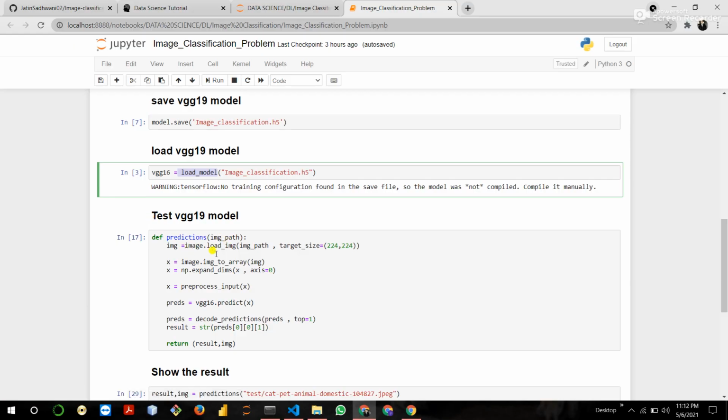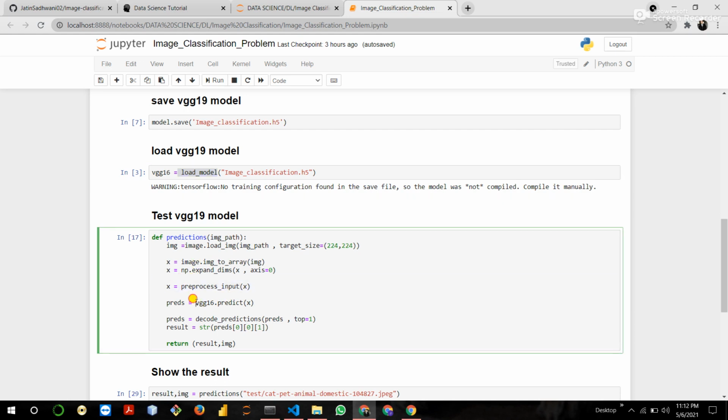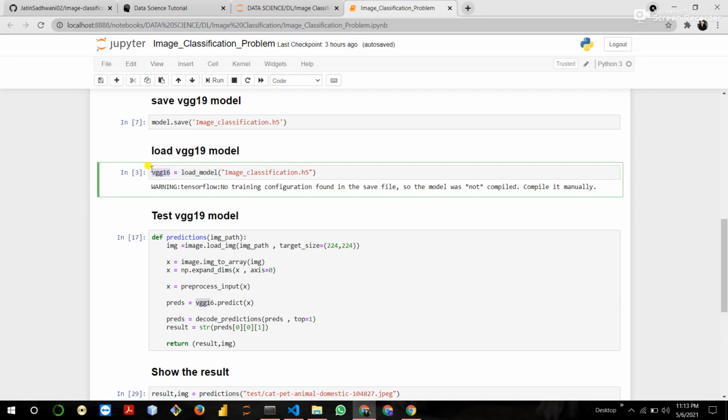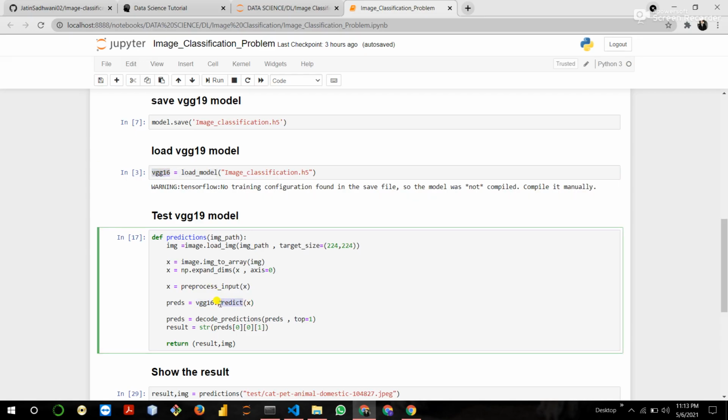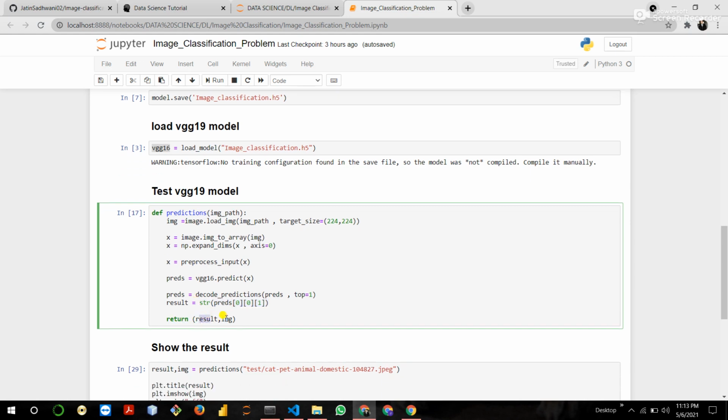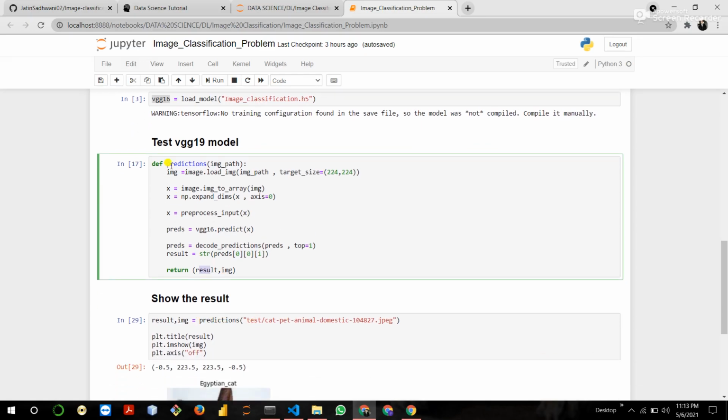Firstly, load the image, convert the image into an array, then expand the dimension and preprocess the input. This VGG19 is my model which I load here. Predict the image, like which image belongs to which class. Then decode predictions is used to extract the class. After extracting the class, there is a list of parameters, so we extract the name of the particular class, then return the result and image.